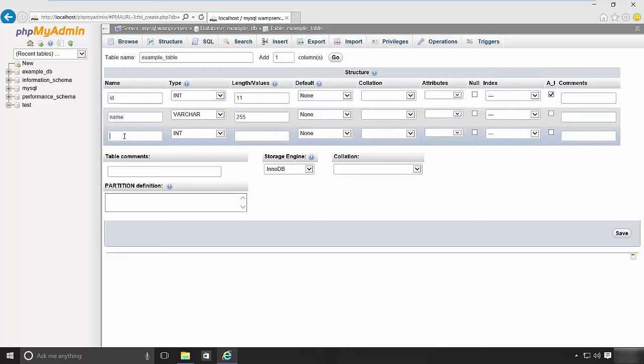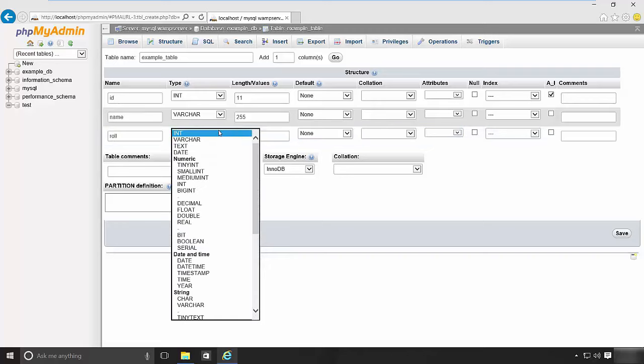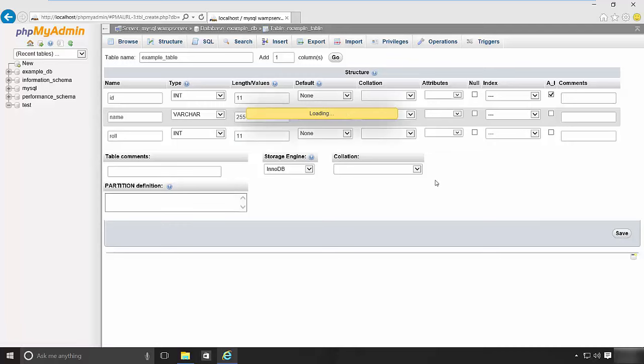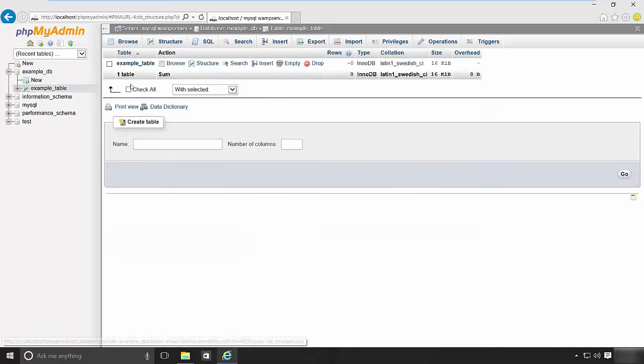Next, let's say role. It can be integer, yes, let it be integer, and let it be 11 too. Save. Thus we have an example table inside an example database, and we will be accessing this database via Eclipse through JPA.